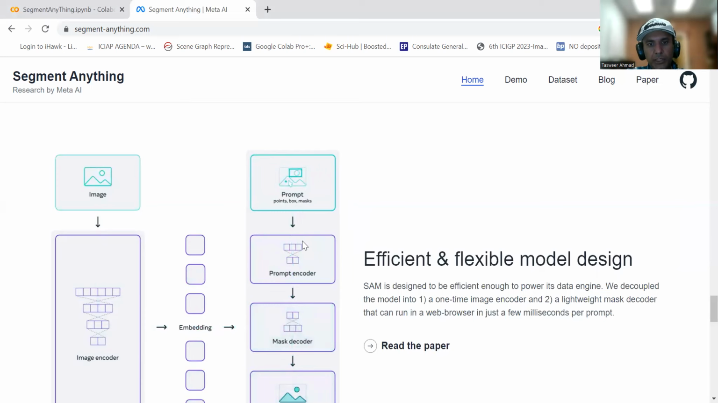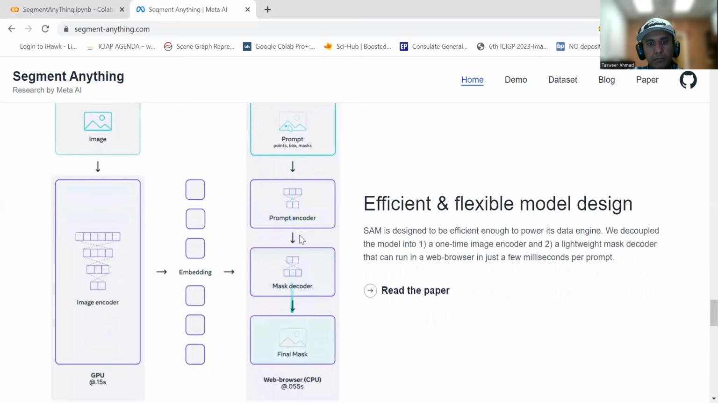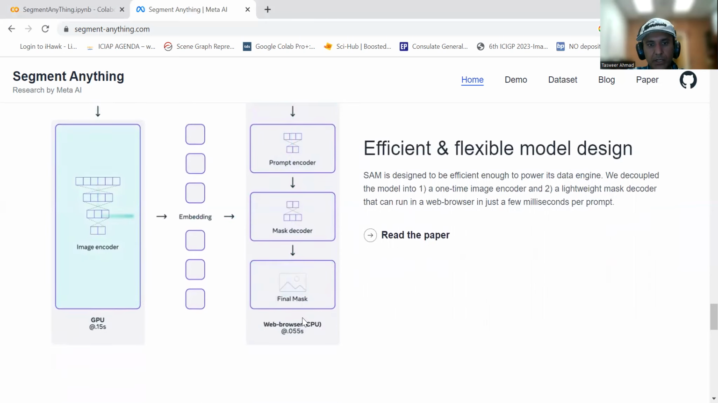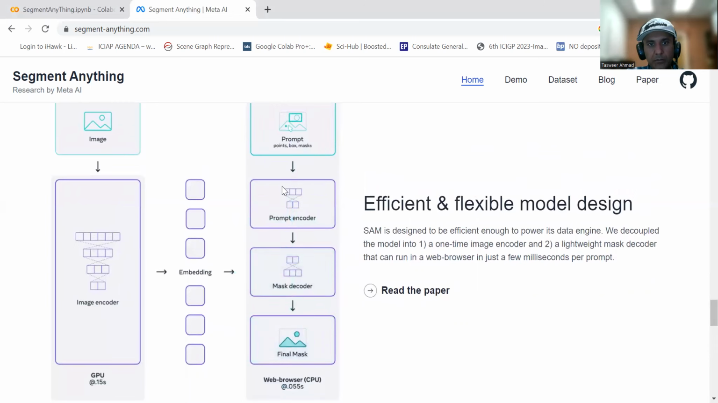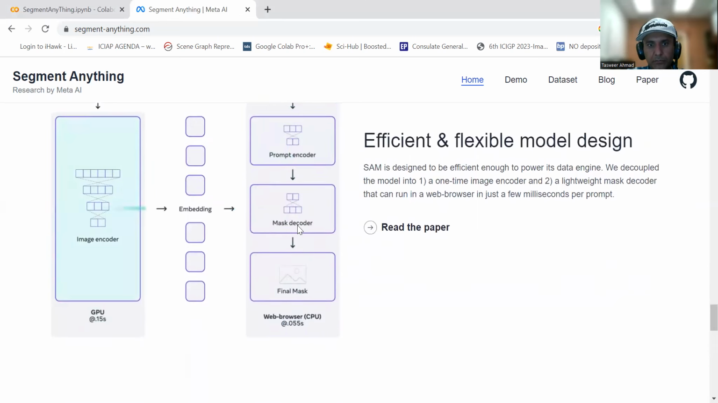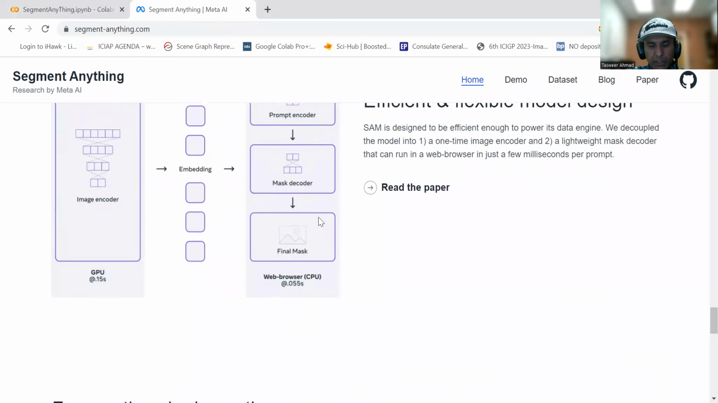So that would also be taken as input. That would also be used in the prompt encoder, and that will help to generate the mask. That will go into the mask decoder, and then it will generate the final mask. So this is the high-level understanding of the algorithm. Except using only the image embedding, they also use the prompt embedding as well. So this is the main architecture.